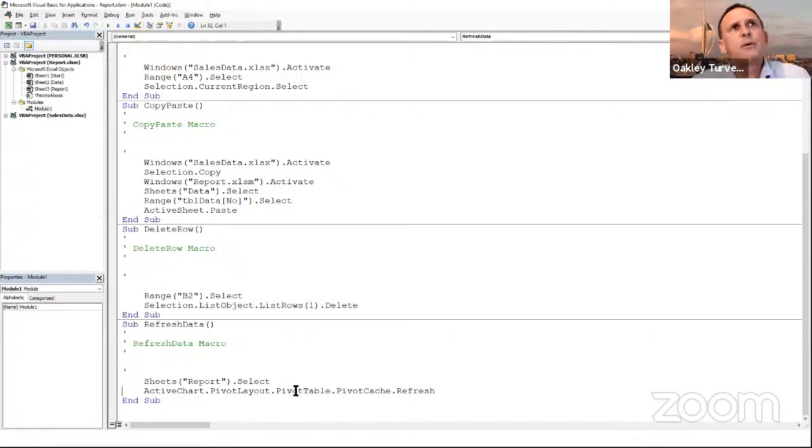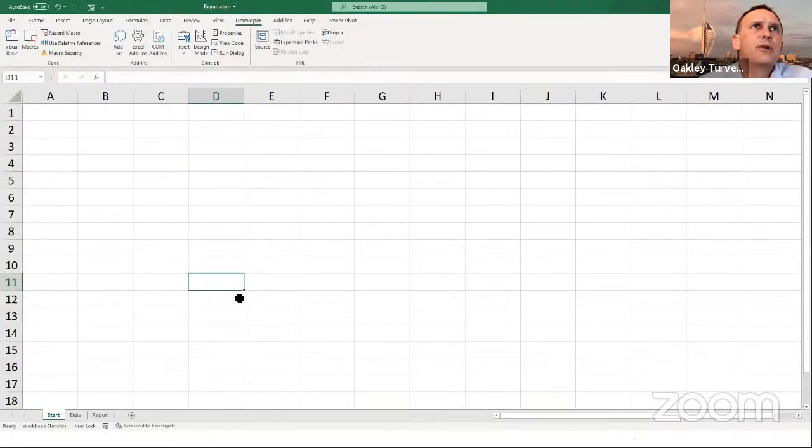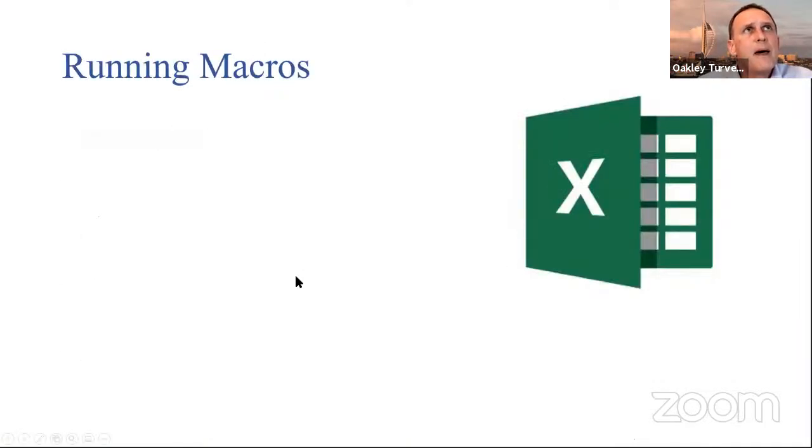Now, the other thing we want to do here is look at how we run these macros. It's all very well having them recorded, but how do we actually go ahead and run them when we want to? So let me just come back to that one. A couple of different ways again. Keyboard shortcut. I've talked about this one already. I don't like using keyboard shortcuts to run macros.